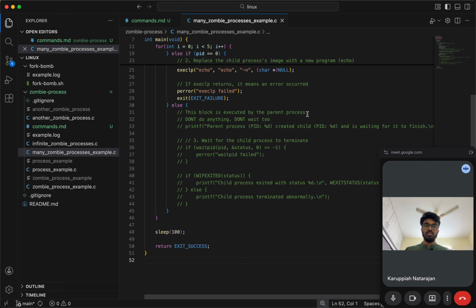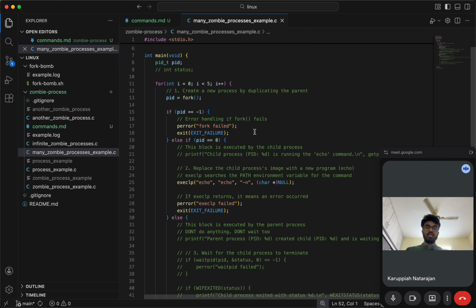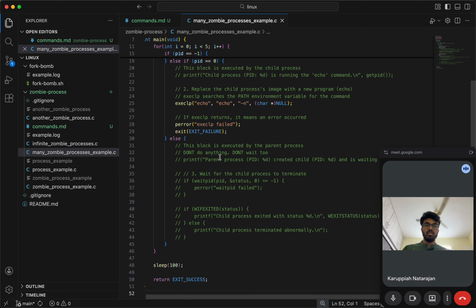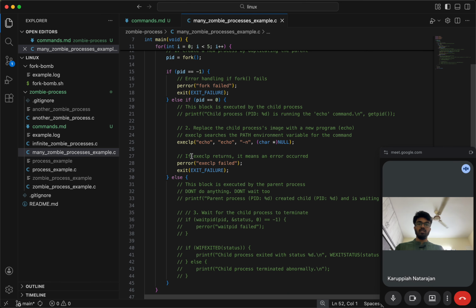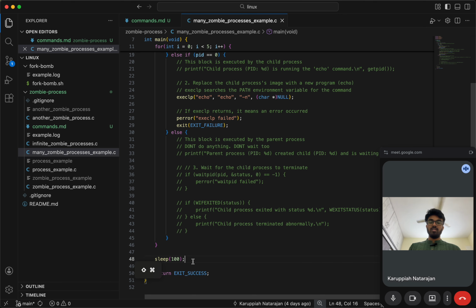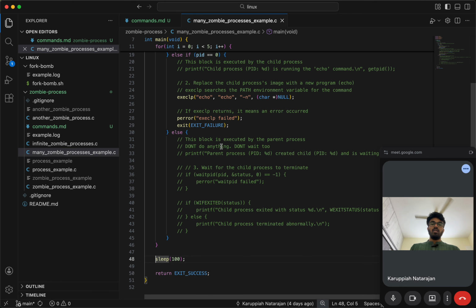So I'll just copy this. Here we are just running echo hyphen n, and then we stop. That's all. We don't do anything. And here we don't wait, but here, as you can see, we actually run a sleep. This sleep will run in the child also, is it?